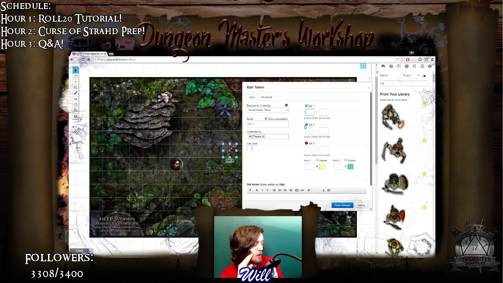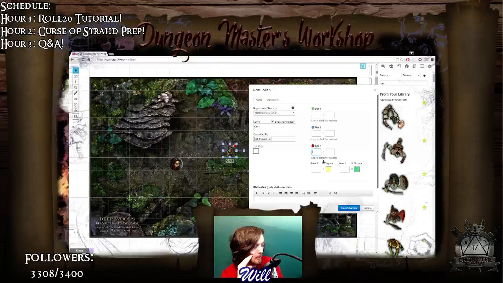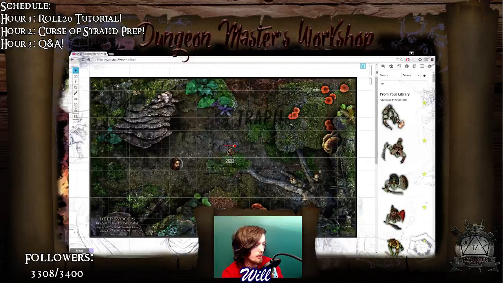And you can add these bars things. The bars are pretty good. I tend to use the red one for HP. So let's say it's got 9 HP. We're going to add 9 out of 9. You leave them blank for no bar. And so, like so, he now has 9 hit points on his bar there.